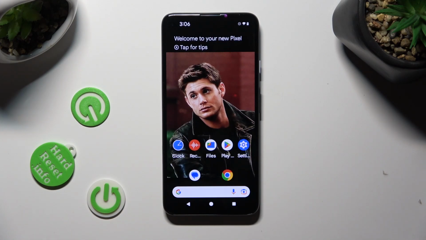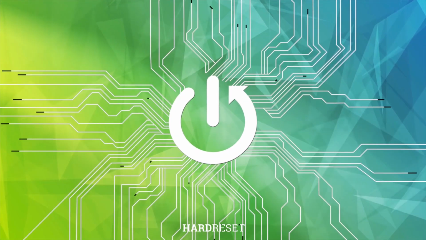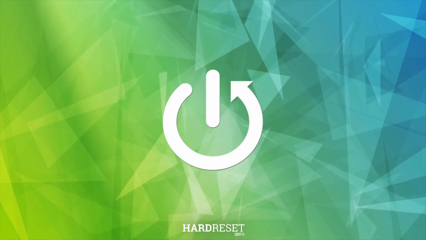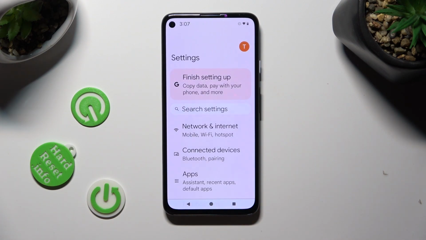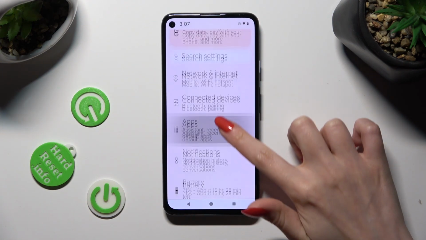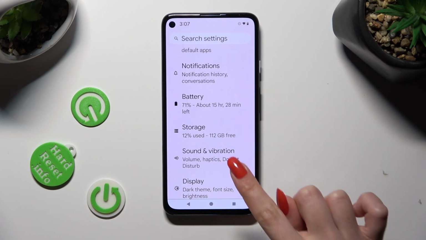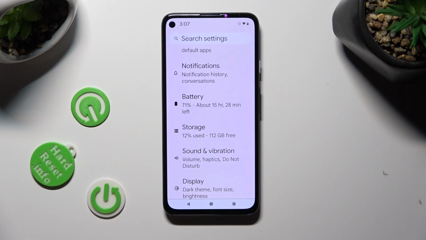In front of me is an Android 13, and today I would like to show you how you can manage vibration settings. You need to start by opening Device Settings and scrolling down just a bit to access Sound and vibration.